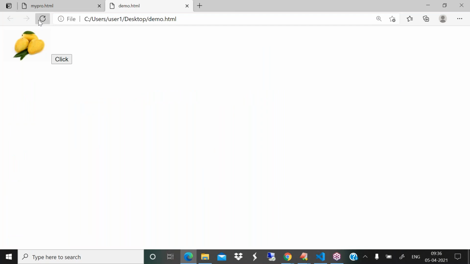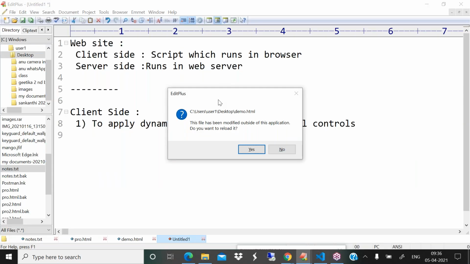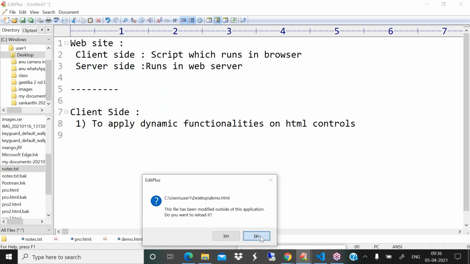Okay, now refresh this program, and when I move the mouse over this, it is converted to a text box. Like that, any control's properties we are changing at runtime with the help of JavaScript. So that point only I told here. Yes, so we can use it to apply dynamic functionalities on HTML controls. In that point we are taking the support of JavaScript.